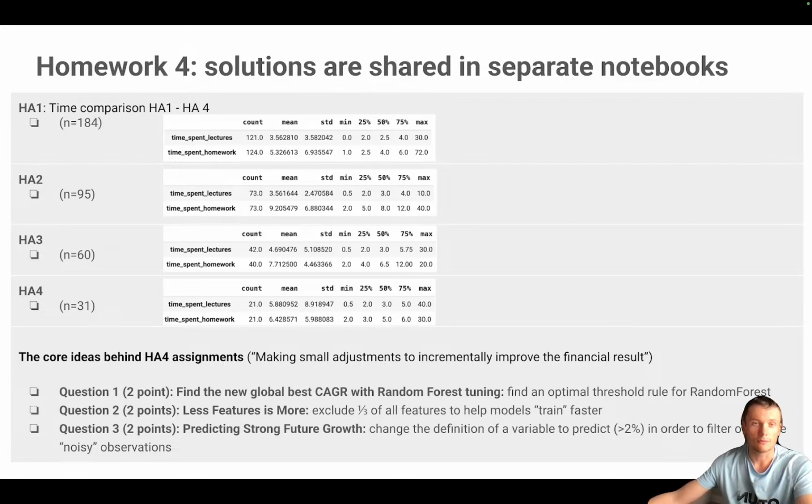Probably we see such a steep decline of submissions because all homeworks are connected, and it is quite difficult to submit homework number 3 and not submit homework number 1. But let's discuss the core ideas behind homework number 4. This homework did not require a lot of coding from you, but the main purpose was to try smaller adjustments to the whole system and see whether you can improve the final financial result.